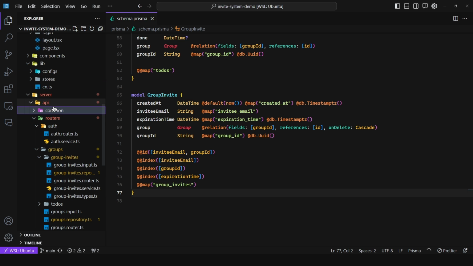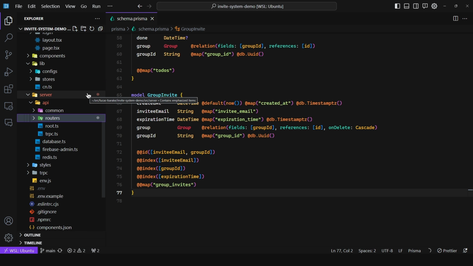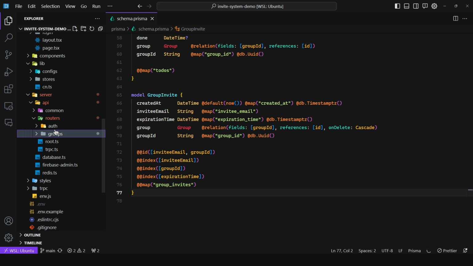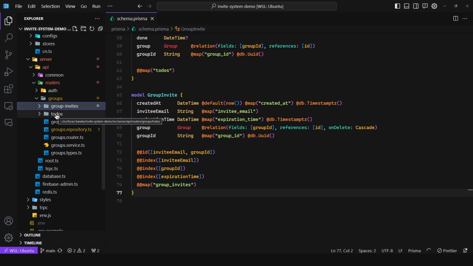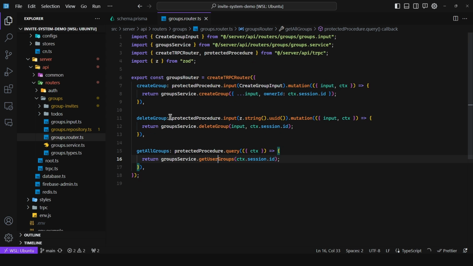So here under server, remember you can find the repository under the description, we have all of the logic. So we have the routers, we have the auth router, so again you can check that video out if you want. And we have the router for the group invites. So we can ignore the to-dos router. So here if I come to the groups router, we just have a basic CRUD. So we have a create group, a delete group, and then get all groups. So this is all pretty well structured.